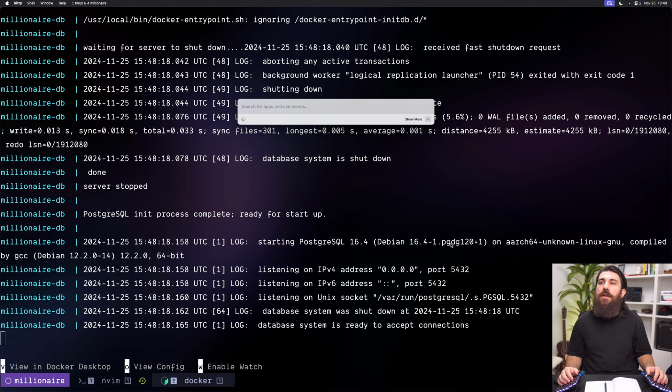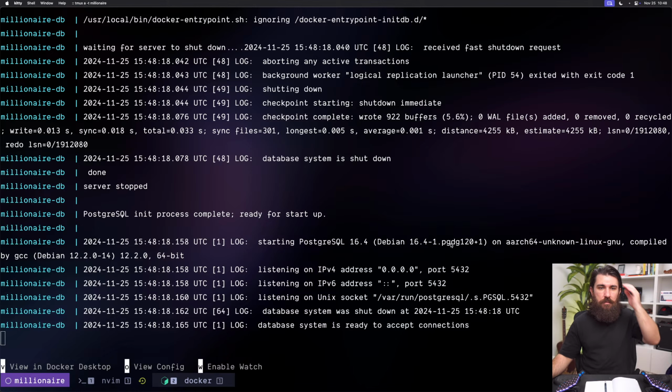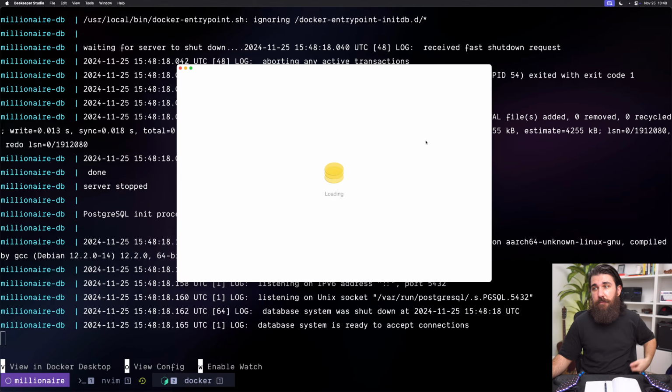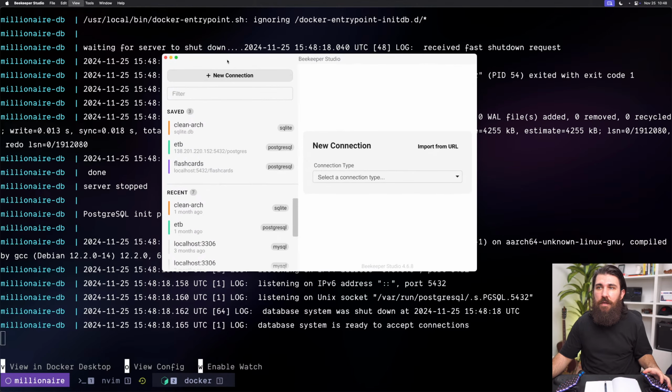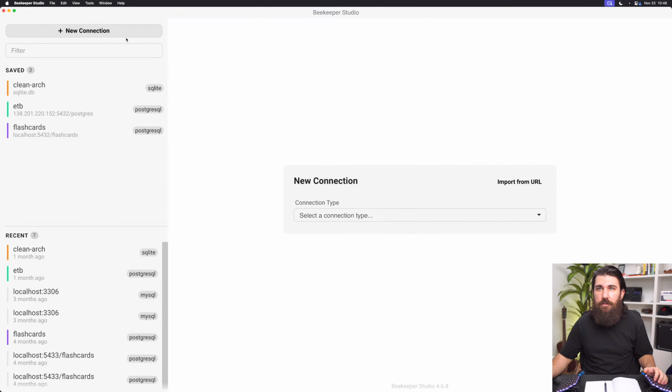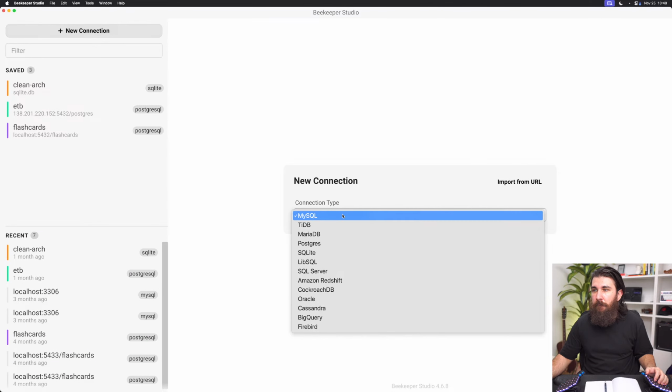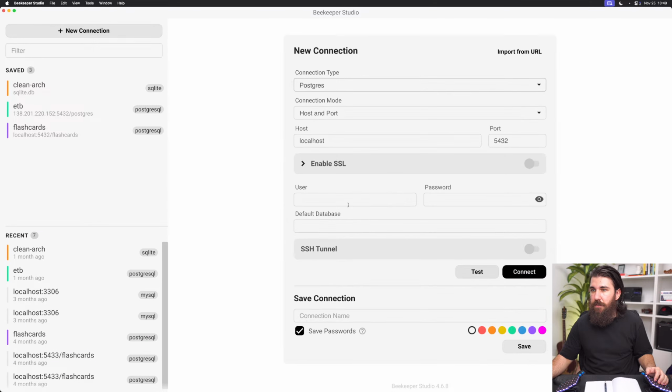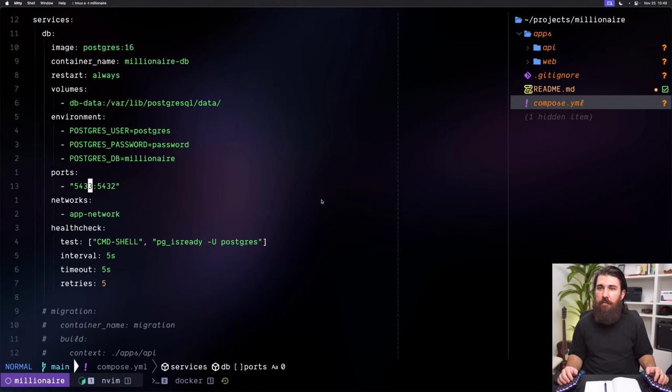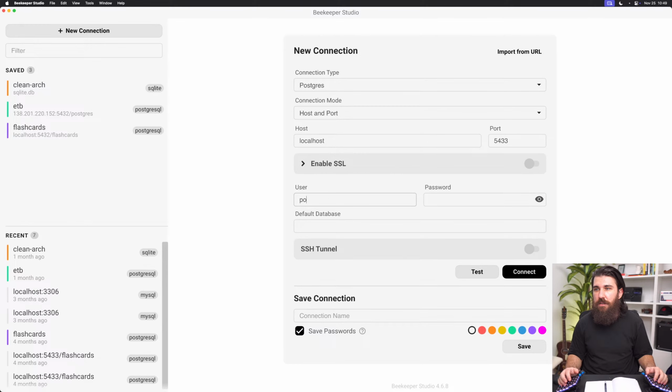So now if I bring up Beekeeper Studio, that is so weird. Yeah, if I bring in Beekeeper Studio and try to create a new connection, it's gonna be a Postgres. It's going to go to localhost 5433. I don't feel like we have a user yet. Oh, it is the default, postgres and password. If I test it, there we go. Connection looks good. You don't see it, but yeah.